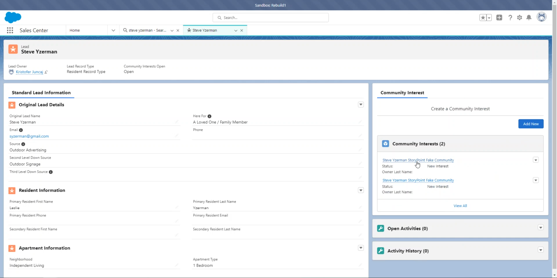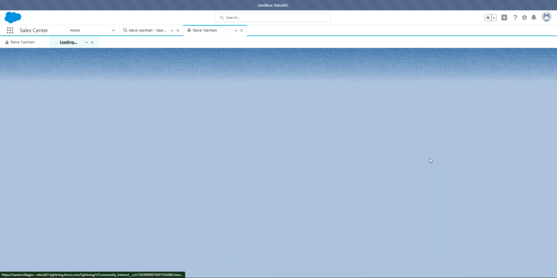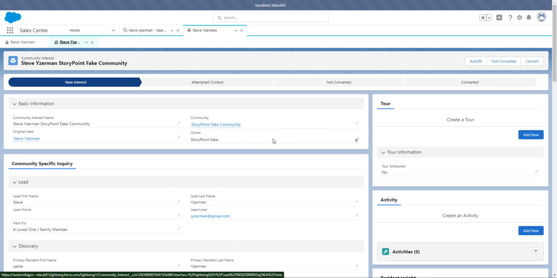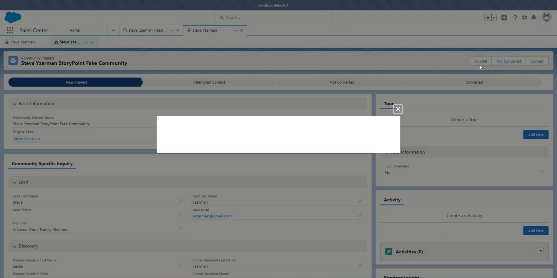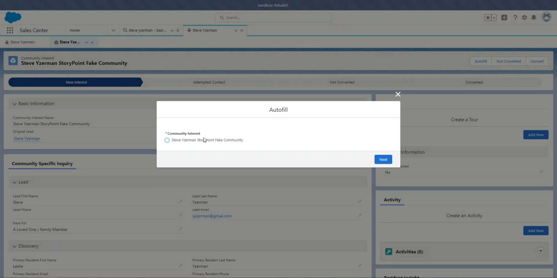And what it's going to do is add that to my list of community interests. It's going to add that to the top, and you can just click into there, and now all of a sudden you have your own community interest. What's cool about it is it fills out all of the information on the community interest using this autofill, based off of what somebody else did before you. So if you use the autofilled field or button there, it'll show you all of the other community interests.